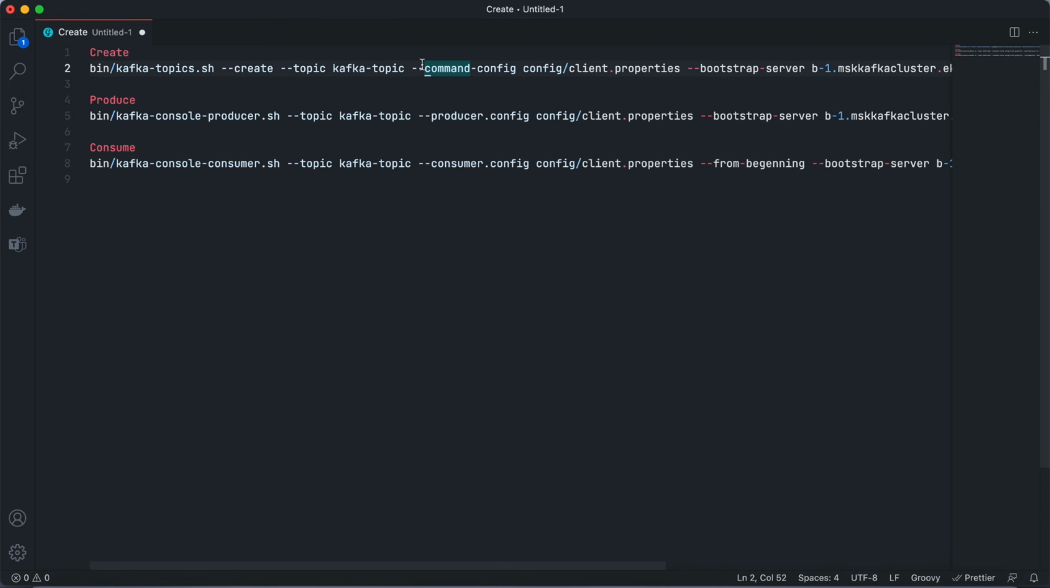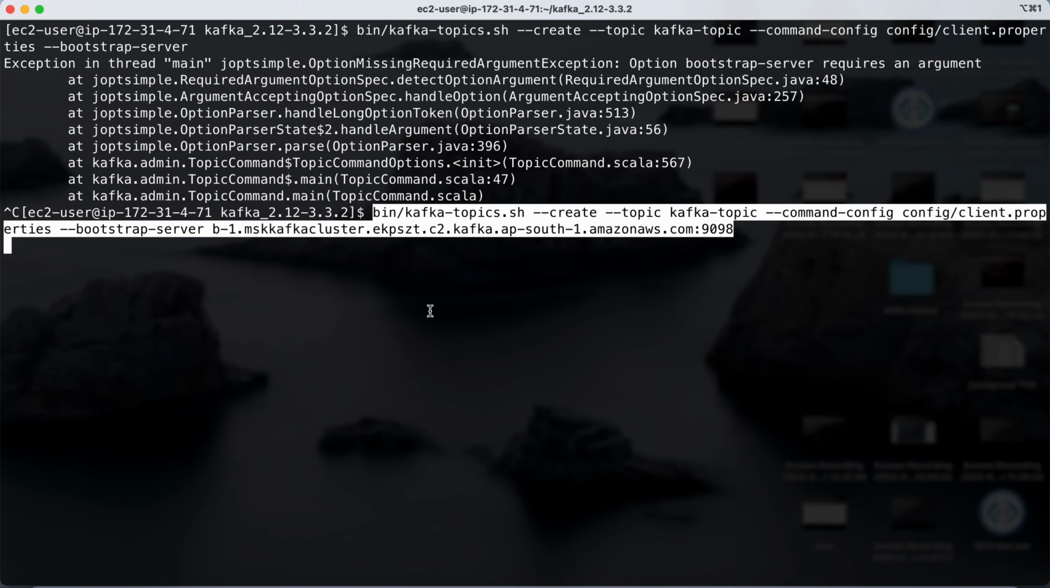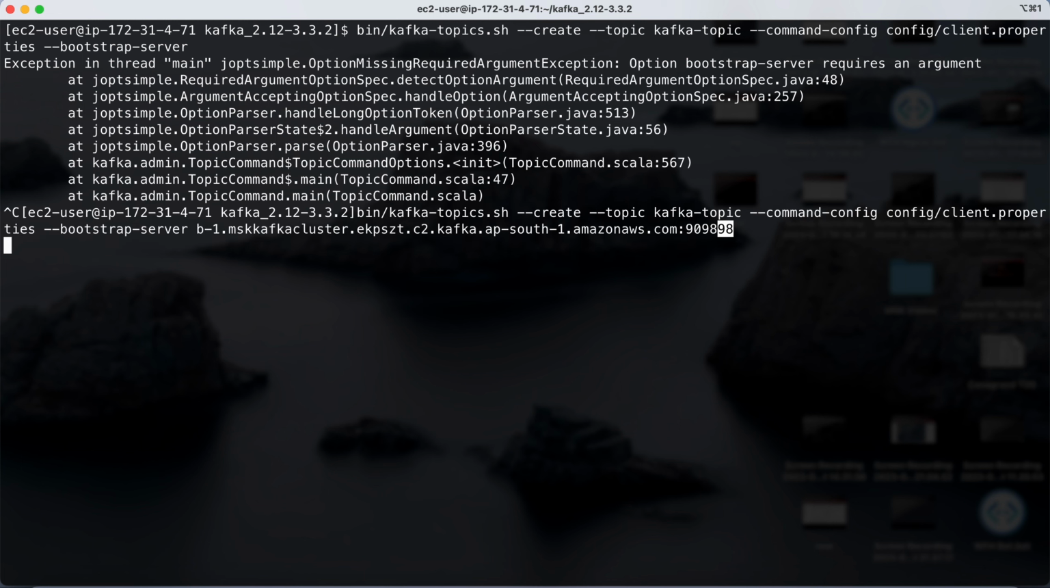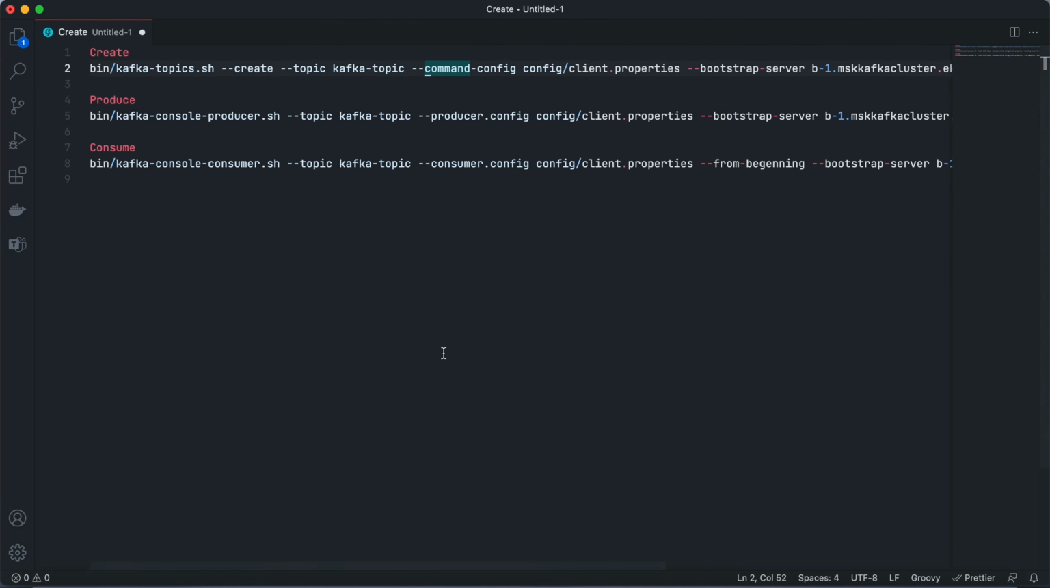So now since we have done that, we are going to paste the command, and with this our topic must be created. The name of our topic in this case is Kafka topic, and I don't know why it's taking time. I'm pretty sure I have not made any errors. Yeah, it's created. So Kafka topic is created.